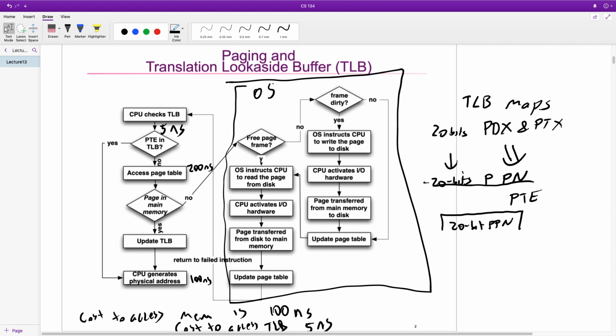Something's dirty, so it's been read before? Dirty means it's been written since it was last saved. Okay. And the nice thing is there is a dirty bit in the page table entry that the hardware will do for us. So if we actually execute a write, it'll update that dirty bit. Does that make sense?